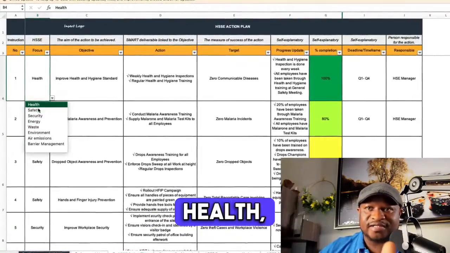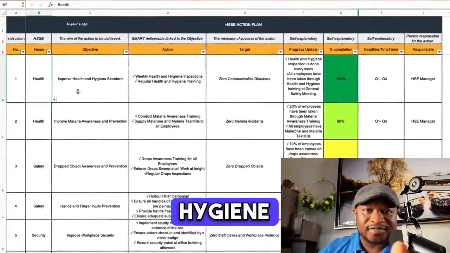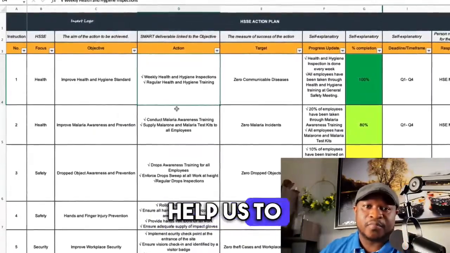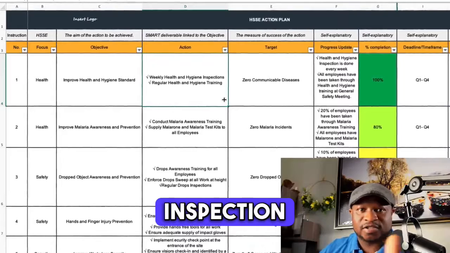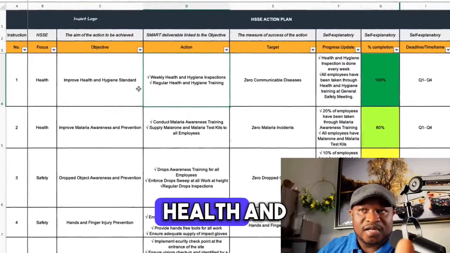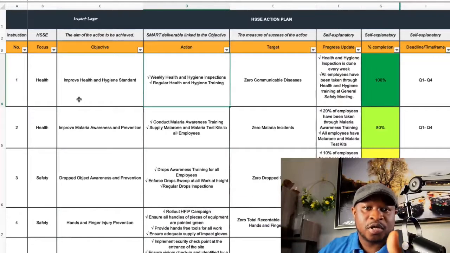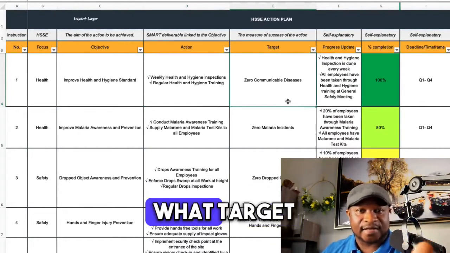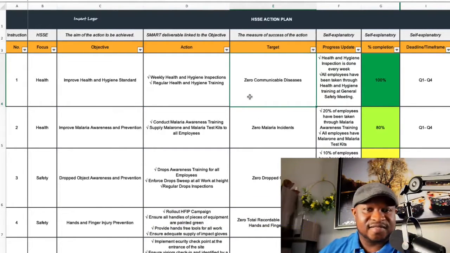So the focus here is health, right? So we're looking at health, and the objective is to improve health and hygiene standard. That is the objective. All right, now what are the actions that will help us to achieve this objective? We have the weekly health and hygiene inspection, and we also have weekly health and hygiene training, because these two actions can actually help us to improve health and hygiene standard within the organization. So what is the target? What target are you seeking to achieve? We are seeking to achieve zero communicable disease.